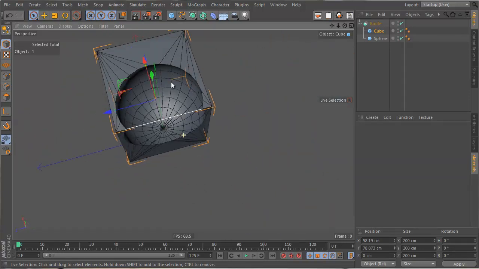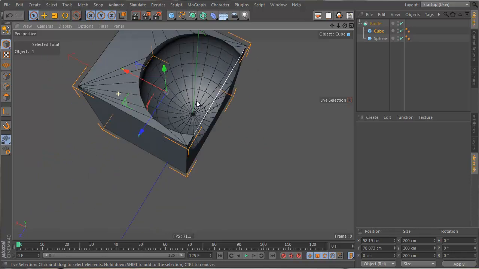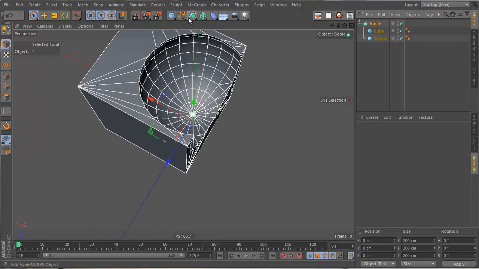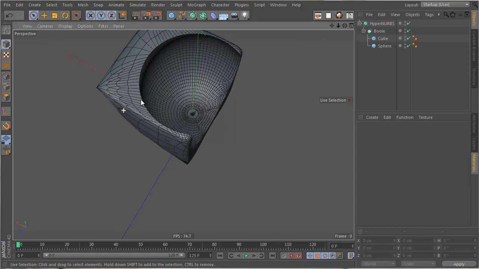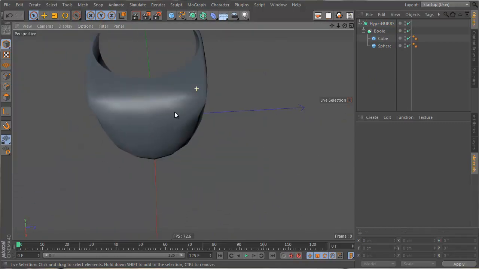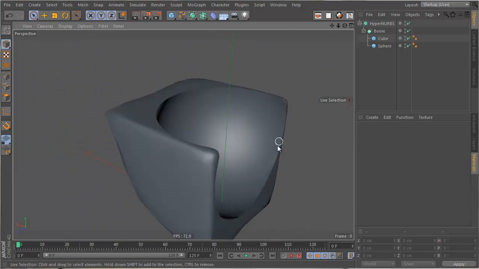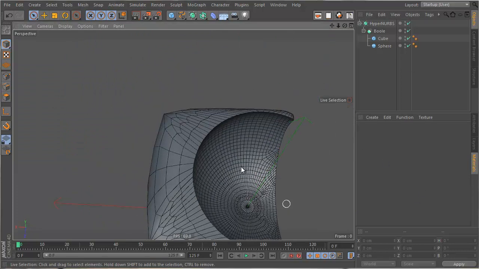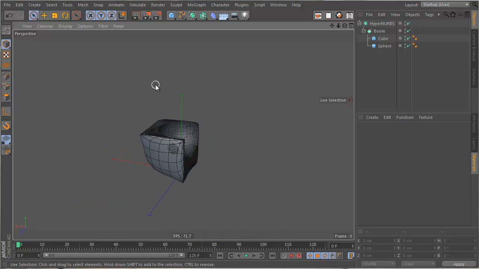And once again, look what happens. This is not good. I mean, if you smooth this surface, you get all these terrible artifacts and stuff. So, moral of the story, don't use booles for modeling.